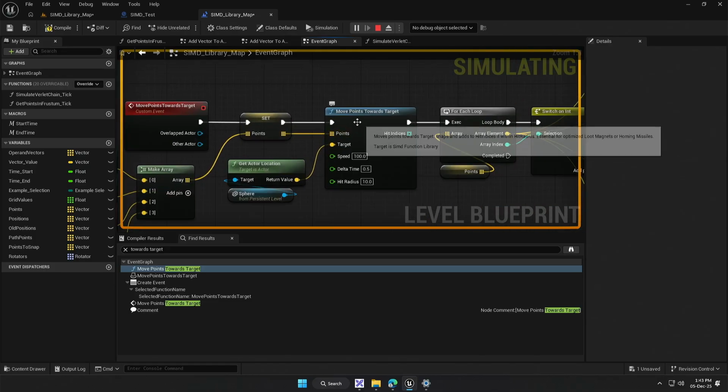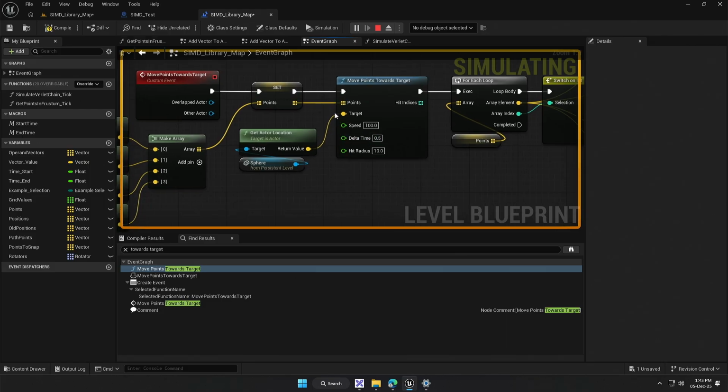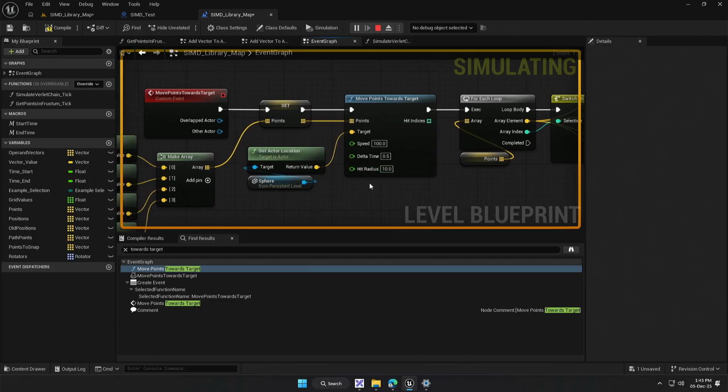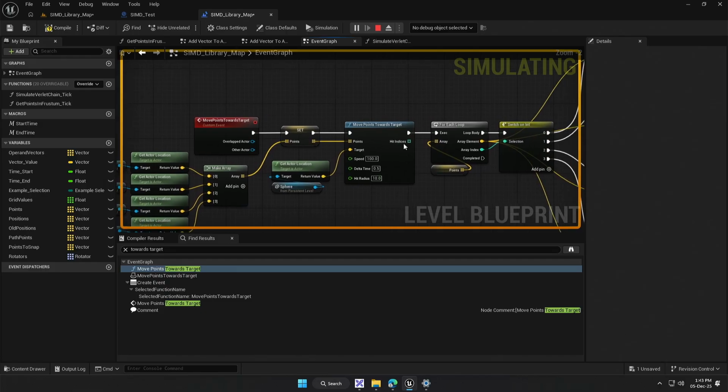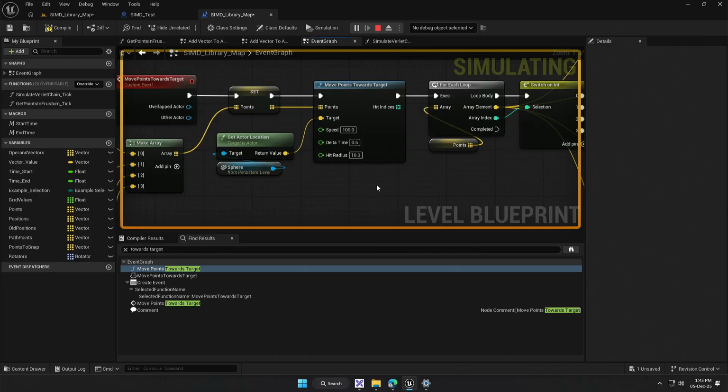But for this Move Points Towards Target, you just have whatever the target is, and a list of points. Speed is connected with the delta time, so again, this would usually be your tick, if you're doing it over time and you probably don't want it instant. And hit radius is how close the points can get, and then trigger that they are hit, or came close enough to the actor where you're satisfied with the movement.